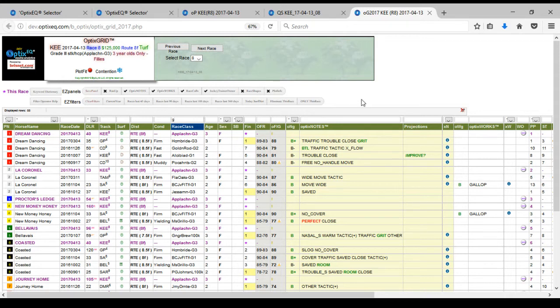The number 1, Dream Dancing. Again, just looking from class: B minus in grade 2, B minus in grade 1, B minus in grade 2, B plus in grade 3. So it seems to fit at this level, B plus in grade 3, and then just comes up a little bit short in grade 1 and 2.